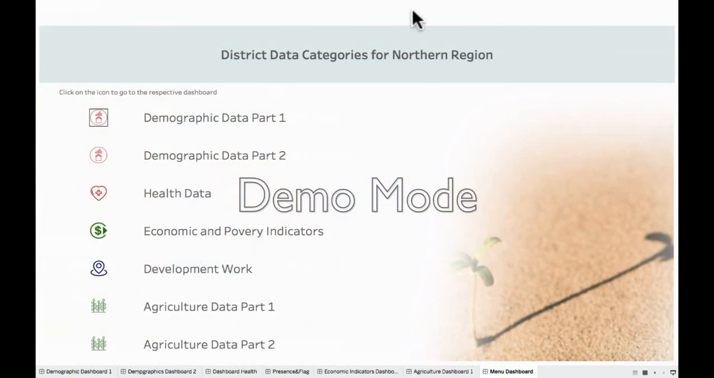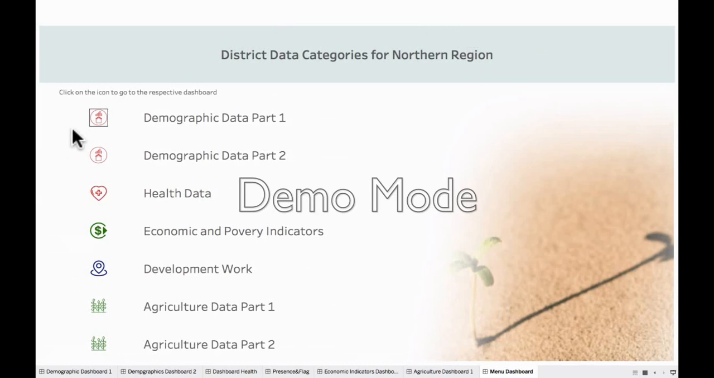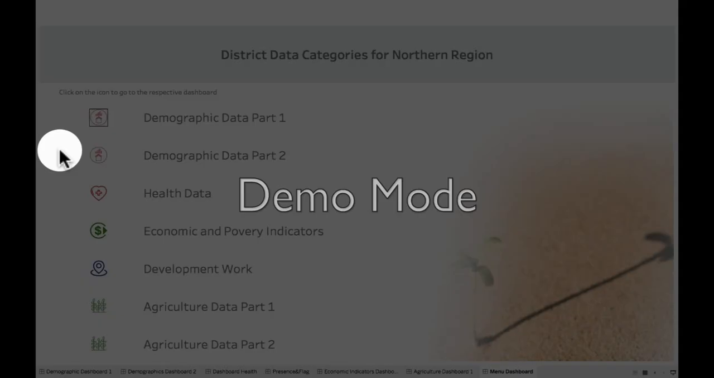Once you click on the dashboard link in Ghana Links, you will land on this menu page. As you see, this is a district profile dashboard that focuses on the northern region. Now, what's important in this dashboard that you will want to use are the icons through which you will be able to navigate on the respective dashboard that has information related to that category.